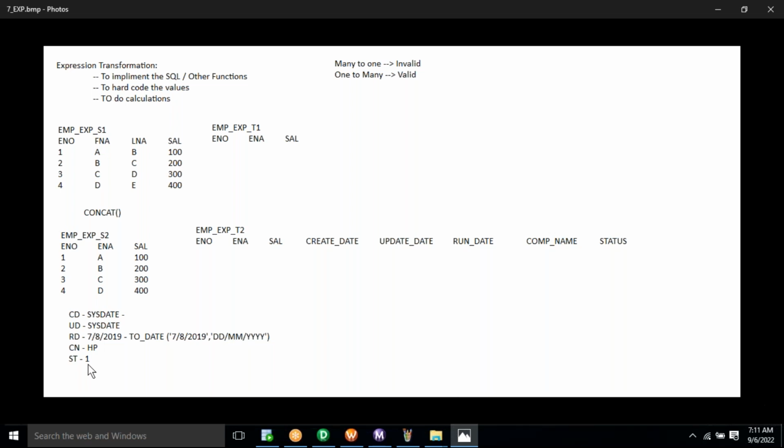Like that, if the data is not coming from the source, the values we have to load for those columns will be provided. Assume your team lead has provided the values like this. Now by seeing these values, in create date column we have to use sysdate. Sysdate is one of the SQL functions. And in update date we also have to populate the system date, which is again one of the SQL functions.